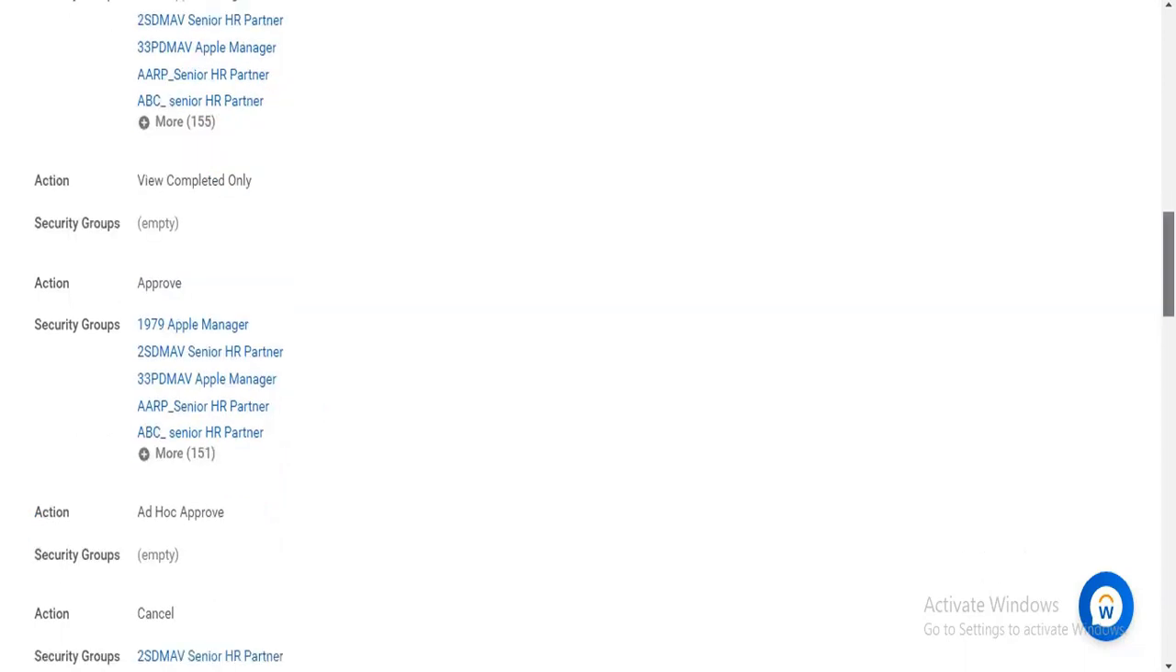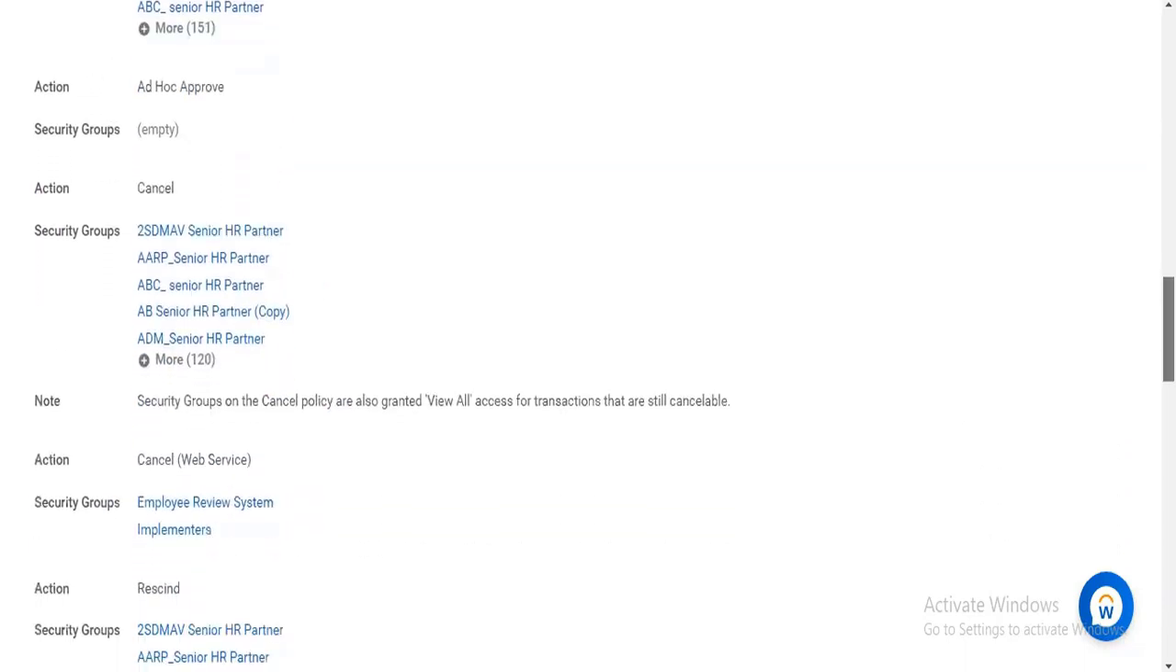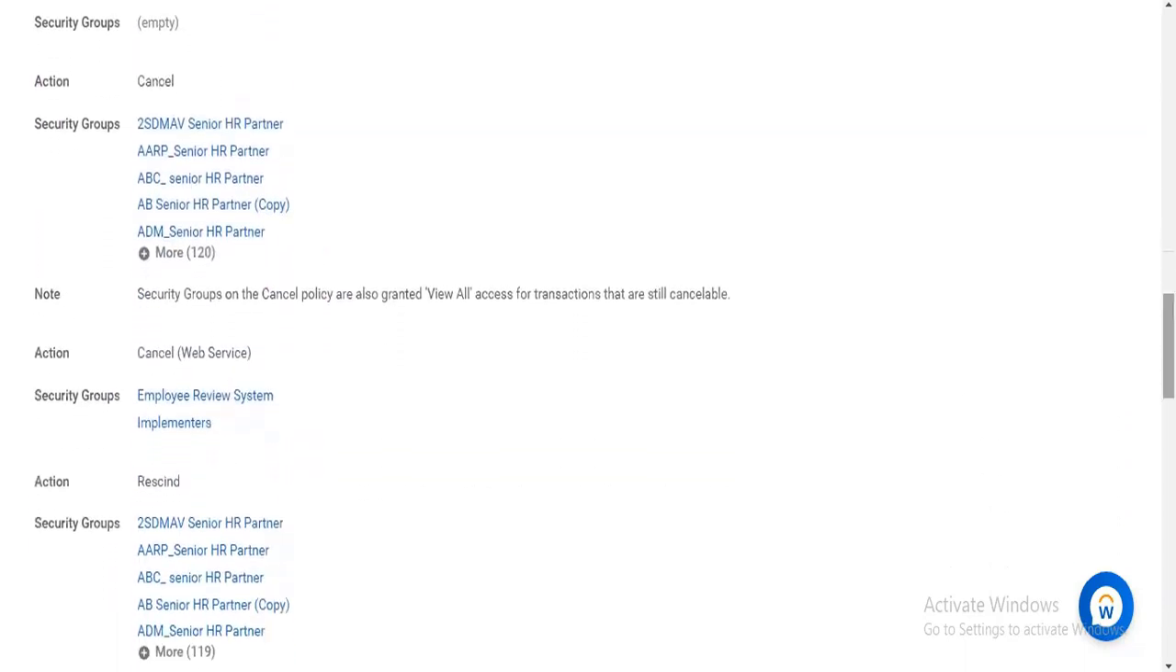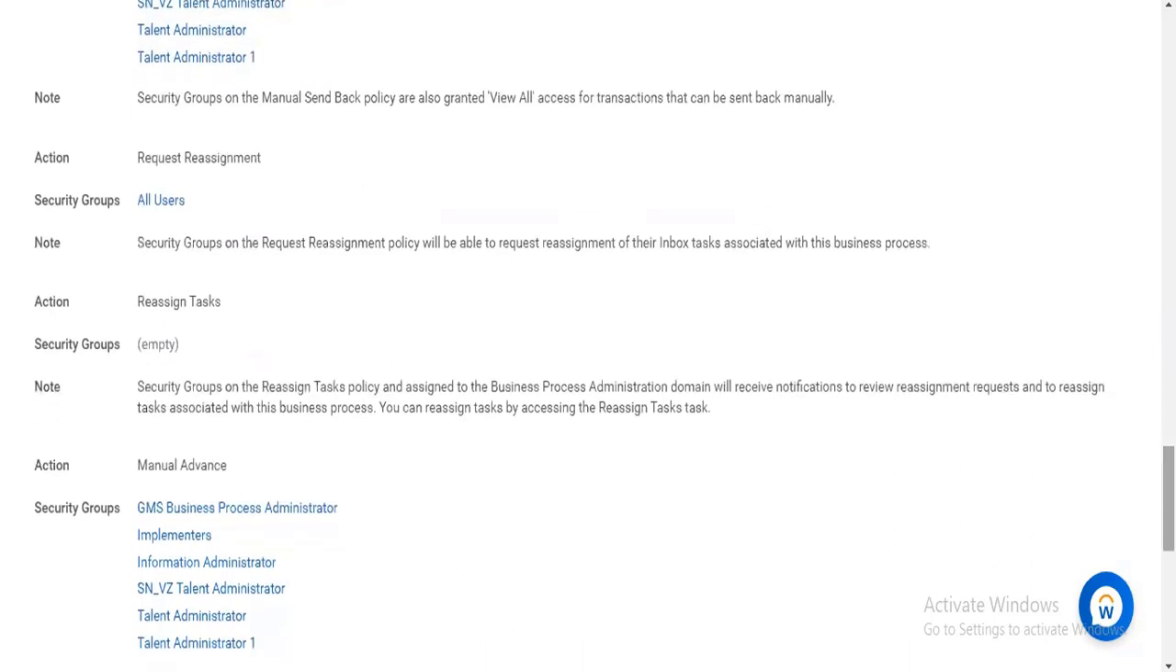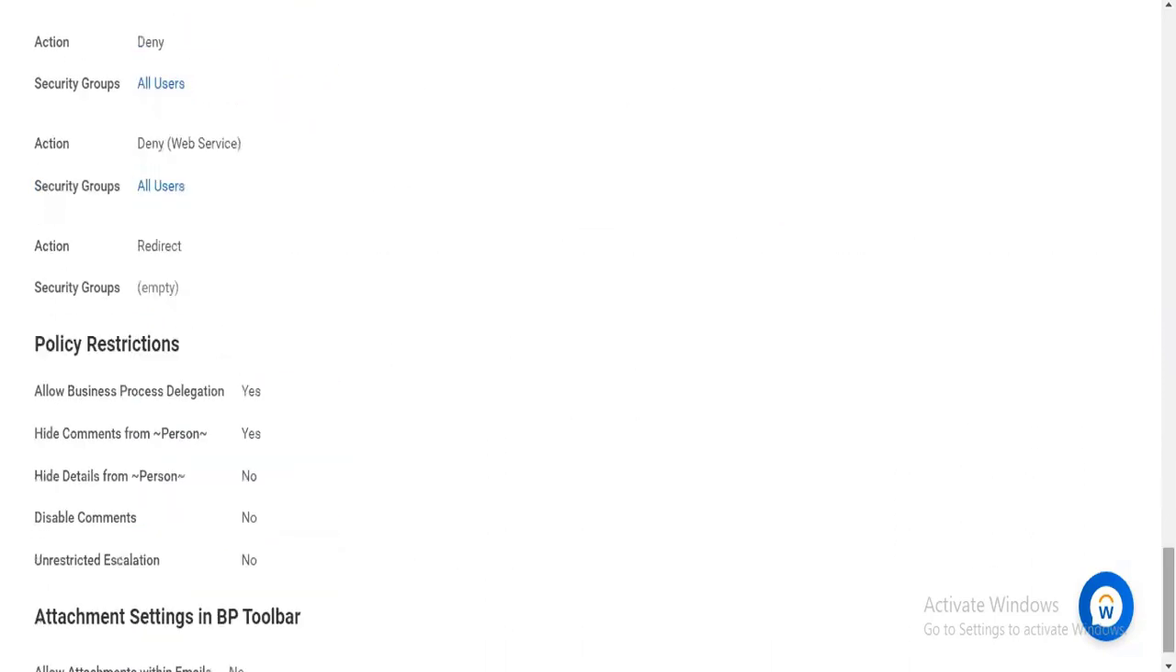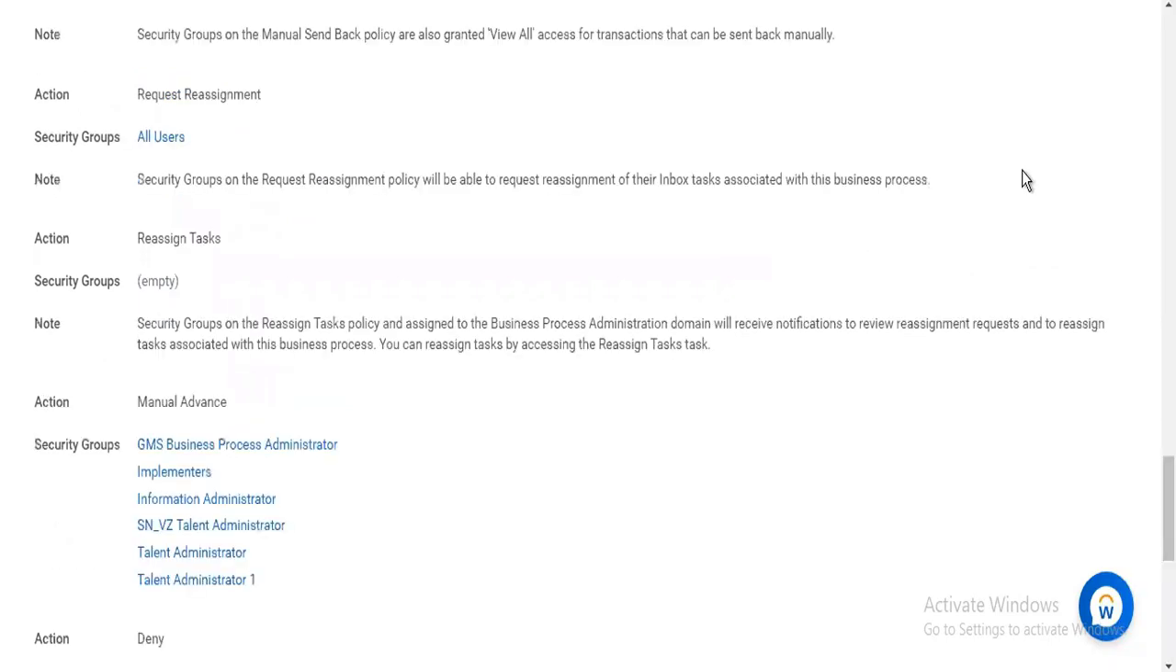So mainly for the security group assigning purpose, we go to the business process policy and we define it over there. Apart from that, like who all can access what, we'll see that in the domain security policy, not here. But if there is anything related to this business process step, we define the policy in the business process policy. Did you get it? Yep. Good.